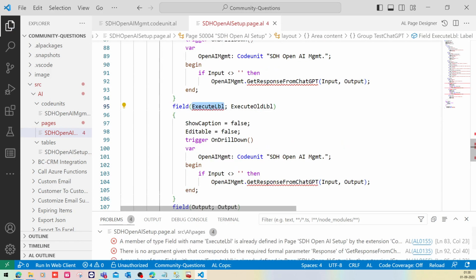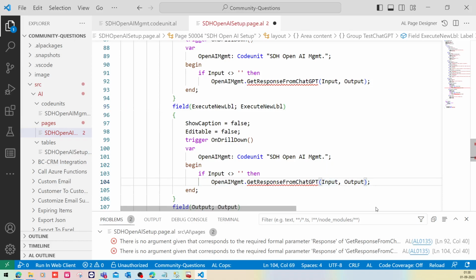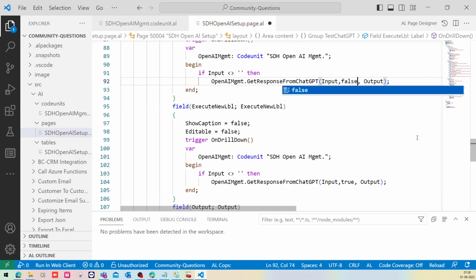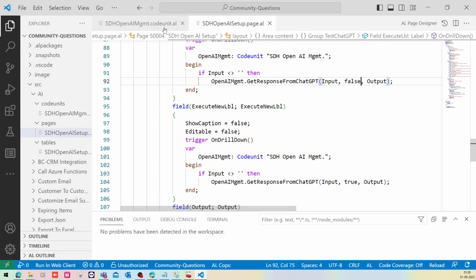Okay, now this becomes new LBL and this becomes new LBL. Okay, and then this becomes true and then this becomes false. So now we can test out both situations. What happens when we try with the old model and what happens when we try with the new model.